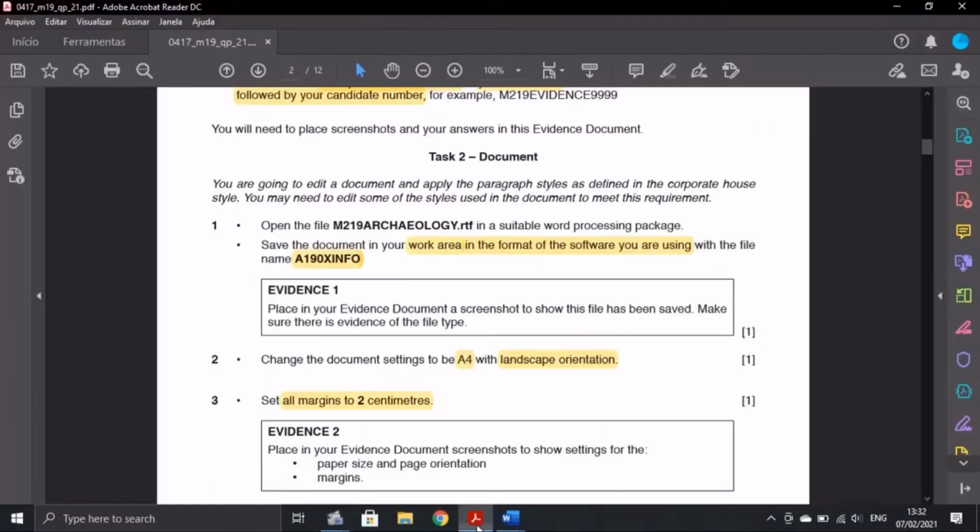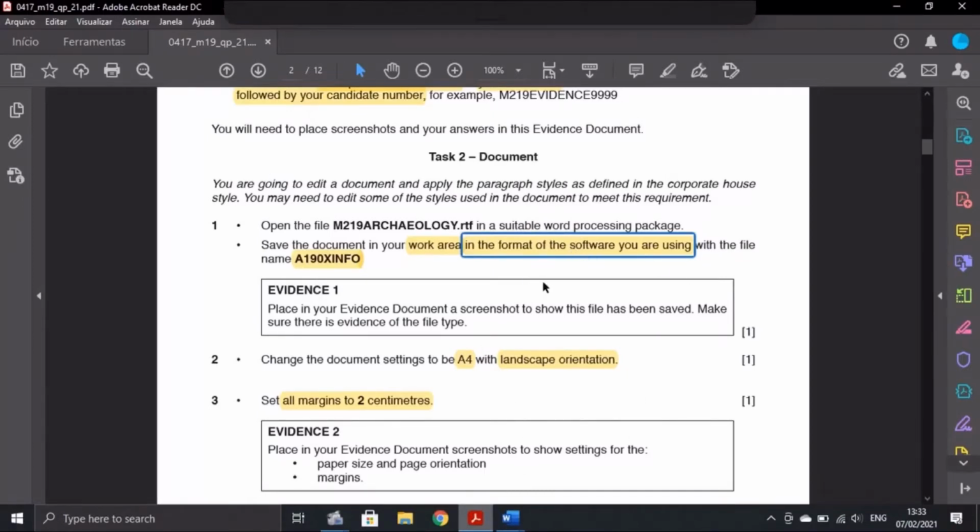Now, we have to save this in our work area, so we have to change the location, and we have to save this in the format of the software that we are using. And this basically means a Word document. The software that we are using is Word, and the format of the software is Word document. So this basically means Word document, just in more complex words. It's just to make us think a little bit more and make us confused.